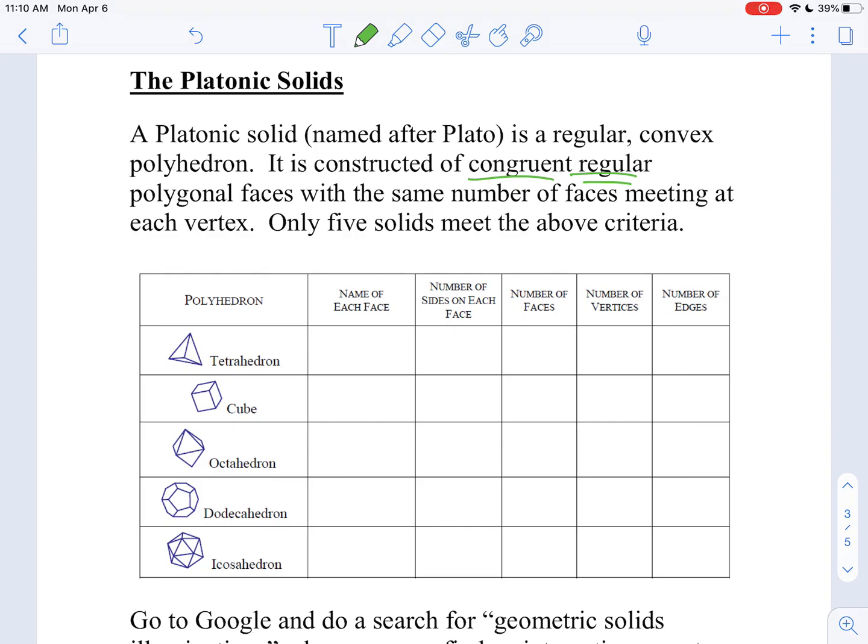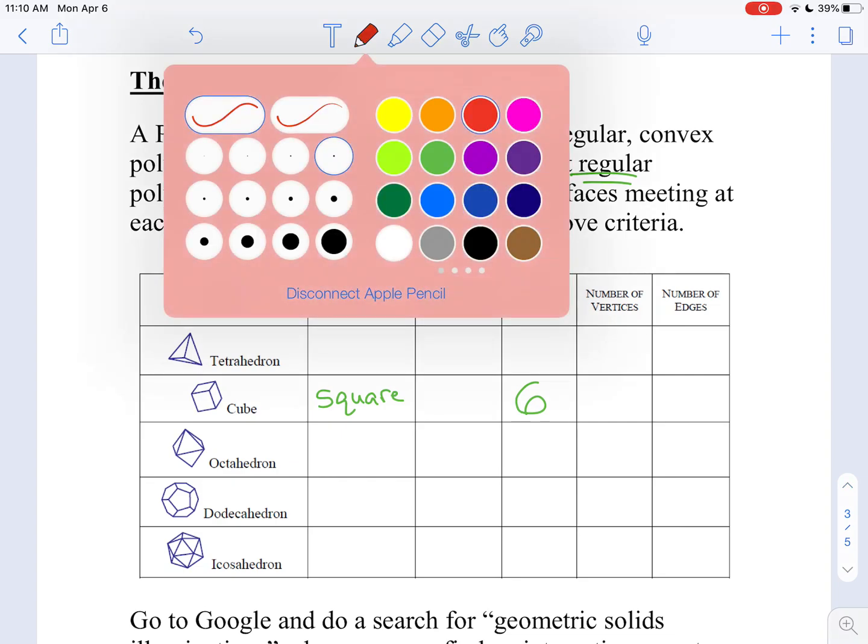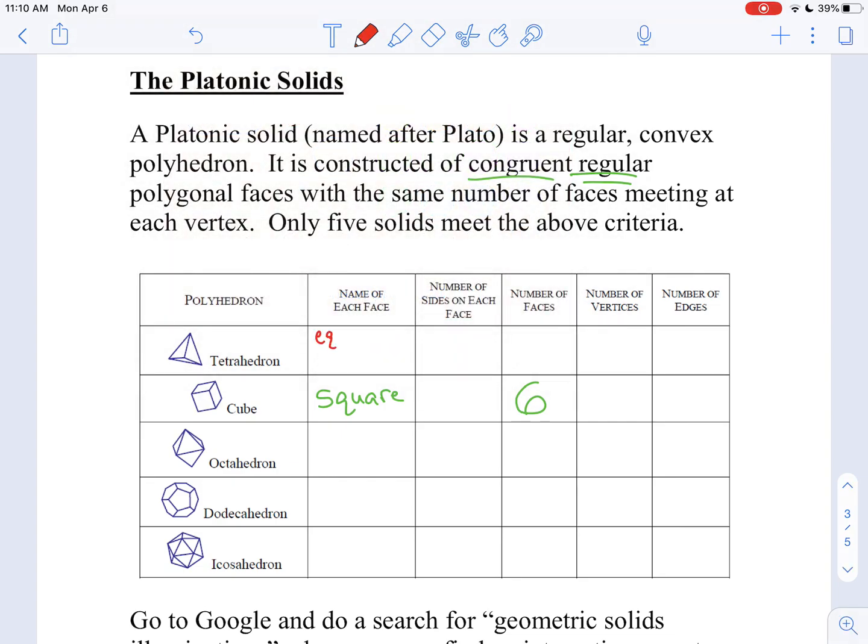So in my decided order, the cube is the easiest because you've been working with that for many years. So each face on the cube is a square, and there are 6 of those square faces. All right, next up, equilateral triangle.